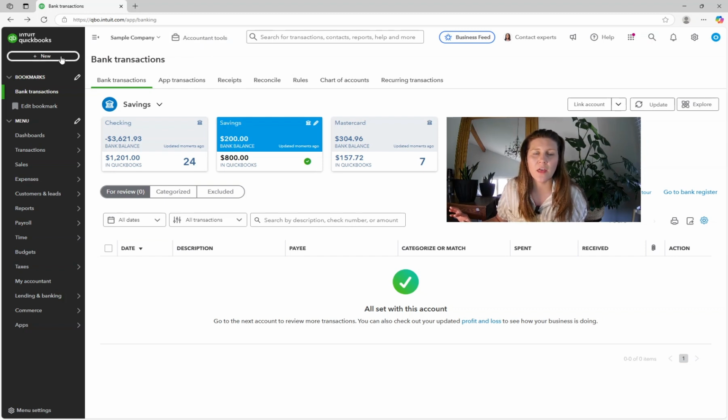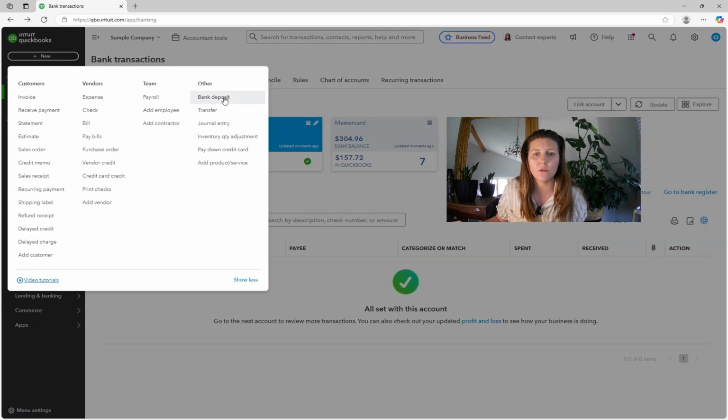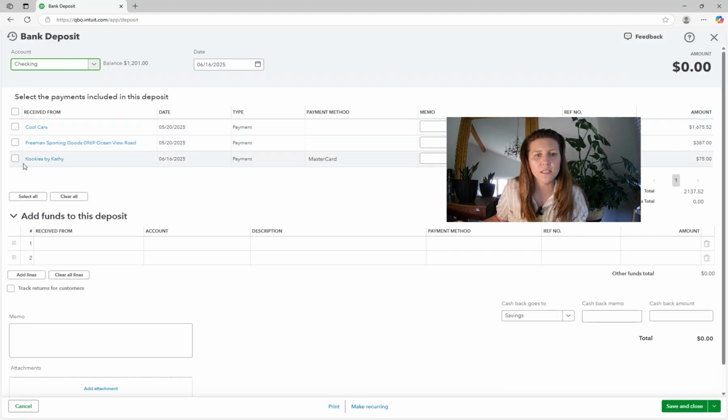To make sure that you record your deposit correctly, we're going to go up here to New, Bank Deposit. So we're just going to say that for this Cookies by Kathy MasterCard payment here, we had to pay a credit card fee in order for them to pay electronically.